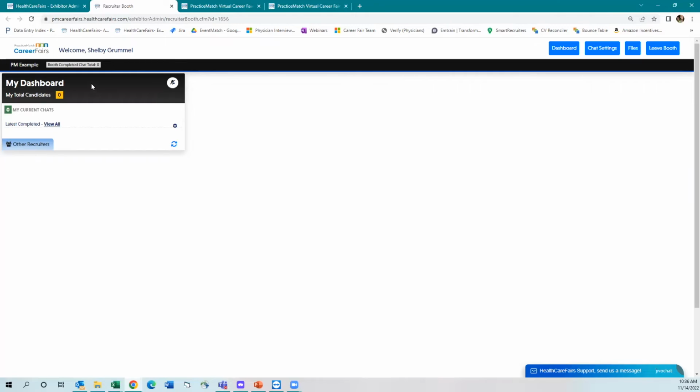Over here on the left-hand side, you have your dashboard. This is going to tell you the total number of current chats that you're having, and you can have up to as many as you chose in your account under your profile chat settings. My total candidates is the total number of current chats and completed chats. Now, this is only for you. It is not for your entire booth. This is per recruiter.